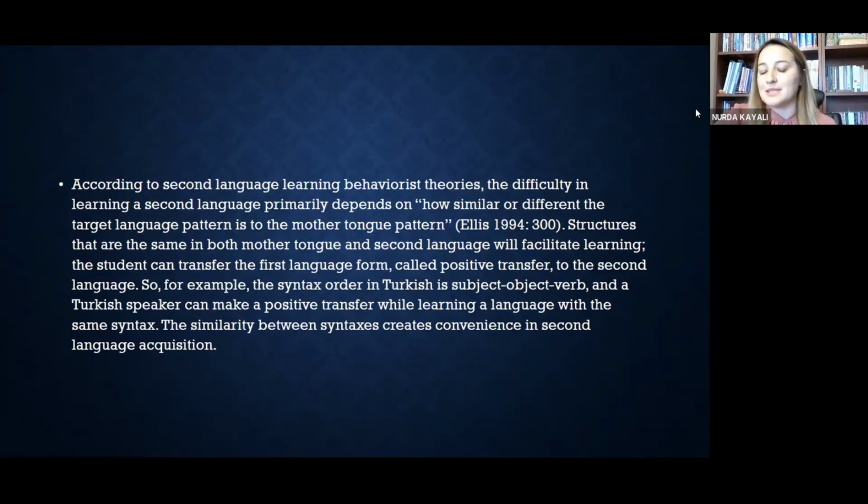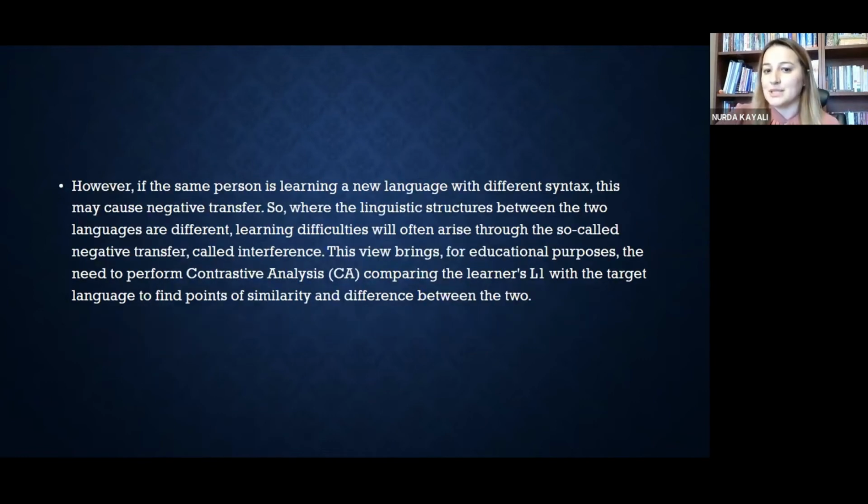So, for example, the syntax order in Turkish is subject, object, verb, and a Turkish speaker can make a positive transfer while learning a language with the same syntax. So the similarity between syntaxes creates convenience in second language acquisition. However, if the same person is learning a new language with different syntax, this may cause negative transfer.